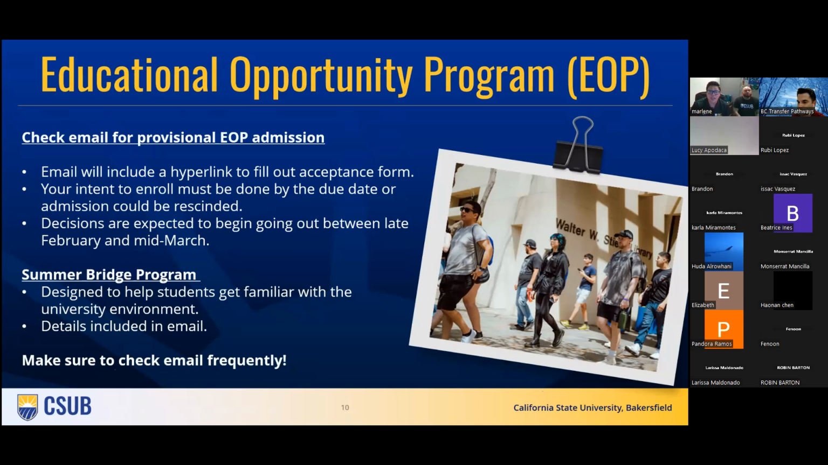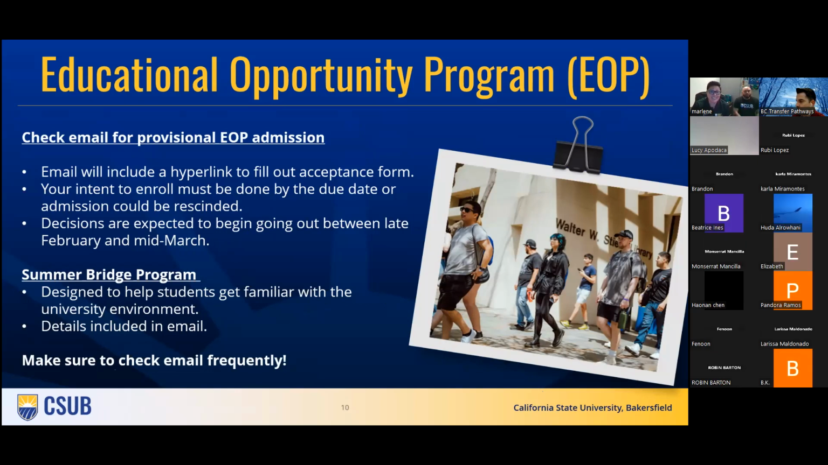If you did apply, please, you have to do that intent to enroll. I can't stress that enough either. If you did apply and you're not really sure, have they reached out to me yet? I would definitely check that email out. You have to check your email. I can't stress it enough. You'll hear me say it till I'm blue in the face. We have to check our email and your MyCSUB portal.